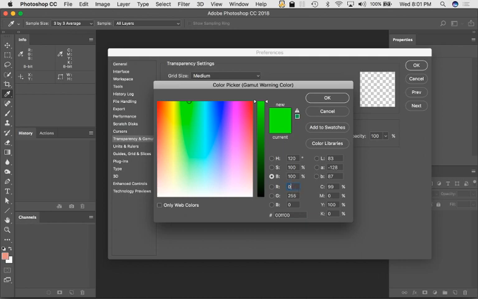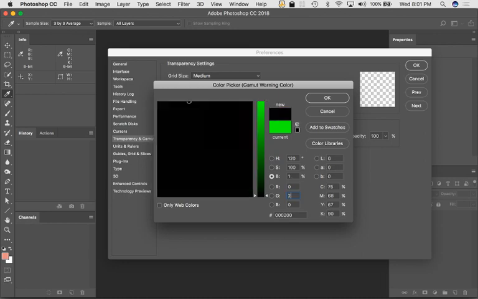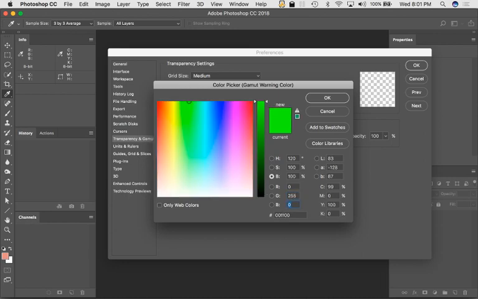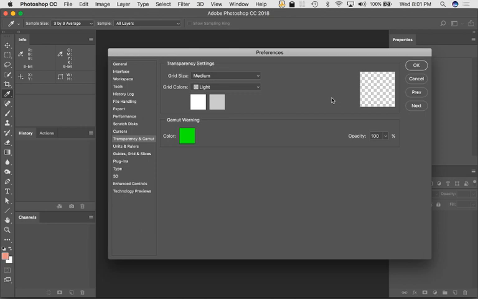Type 0. If you hit the tab key, it'll take you to green. Type in 255. Hit the tab key again to go to blue and type in 0, and you should have a pure green color there, and say OK. Did that work? Okay. Finally, we can say OK to this.